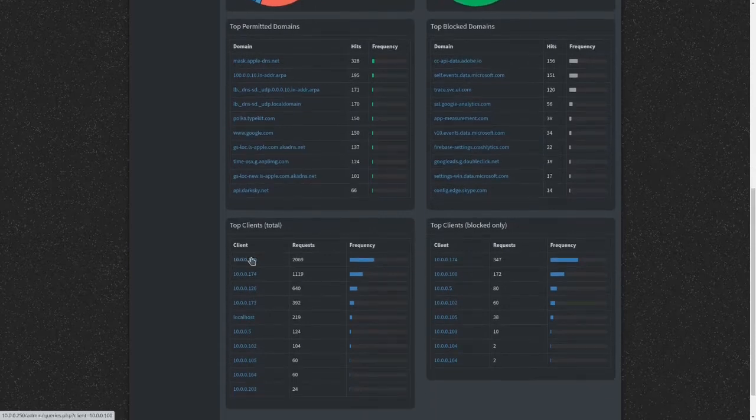You can see top clients, so if you know the IP address of certain devices on your network, you can see which ones are getting the most blocked requests. I'm sorry, this is the top clients' total requests, so this would be your most active devices on your network. And then your blocked clients are, of course, the clients that are sending and receiving the most blocked DNS requests. So for me, if I was suspicious, I would look into 10.0.0.174 and try and figure out which device that is on my network.